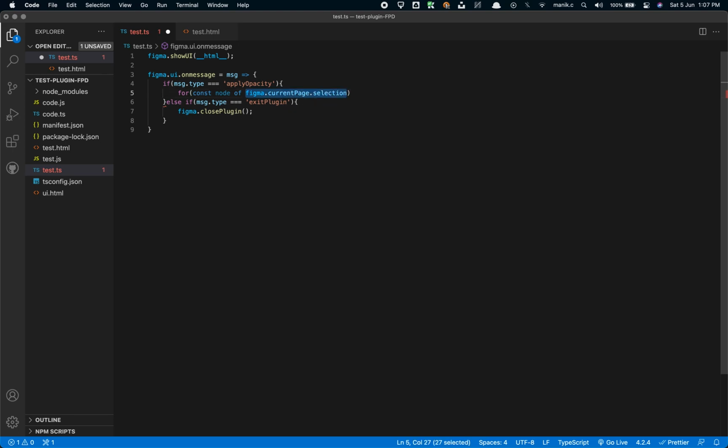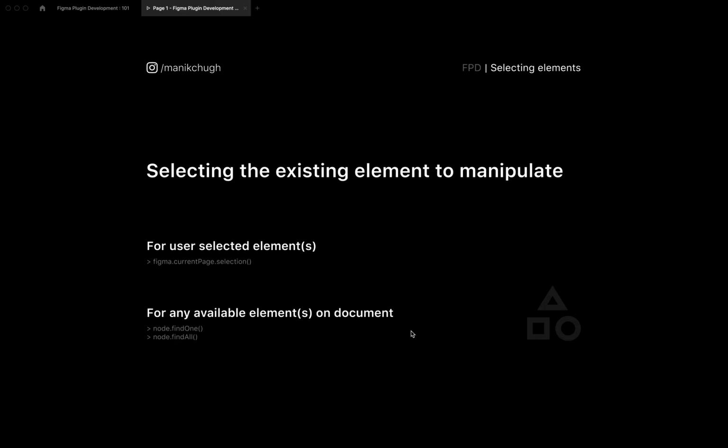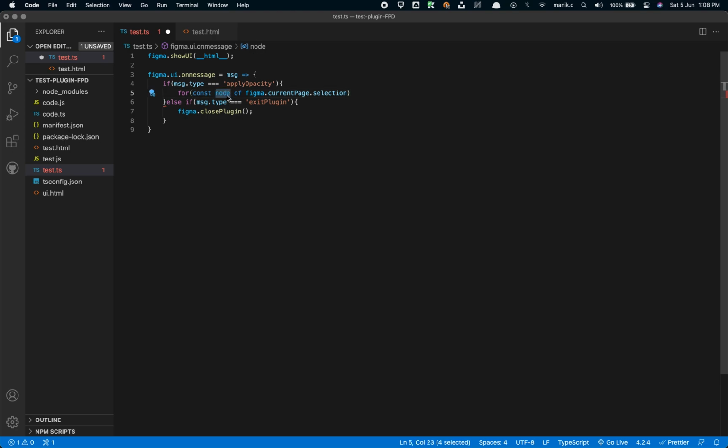Now, this is an important line of code which I want to talk about, and this is the actual main reason why we are trying out this whole example. If you remember from the previous slide, we discussed that we want to work upon the user selected layer, and to get that, we have this property in Figma called figma.currentPage.selection. It returns the user selected layer or layers, and this could be either a single value or multiple values, and that's why we need to store it in an array instead of just a normal variable.